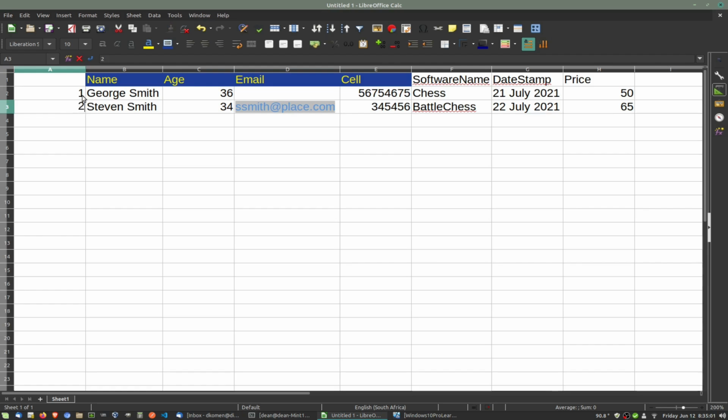Now, these columns, like you see in the name, age, email, and cell columns, and the software name, base, and price, and so forth, those columns are also called fields. Columns or fields. And this particular one, we want it to be a unique field. So no one may ever use another number 1, only once. The first record is 1, and no one else may ever be number 1. So we call that a primary key, which does not allow duplicates.